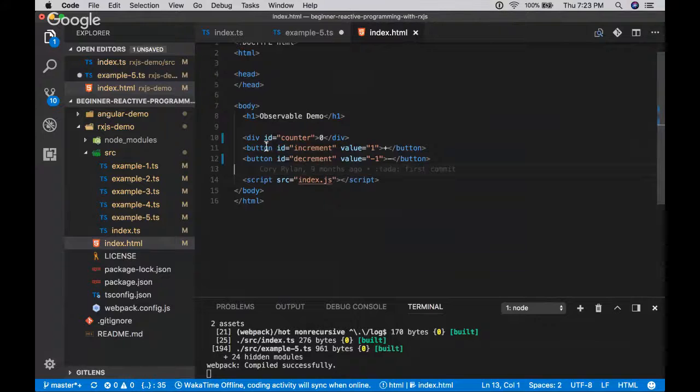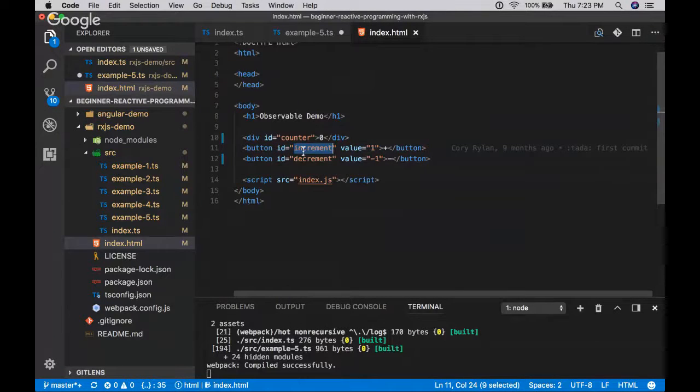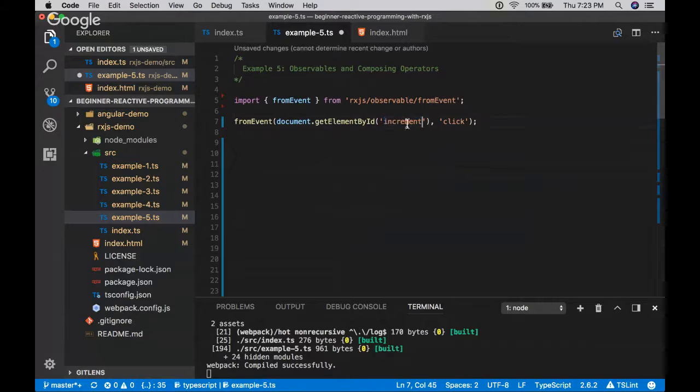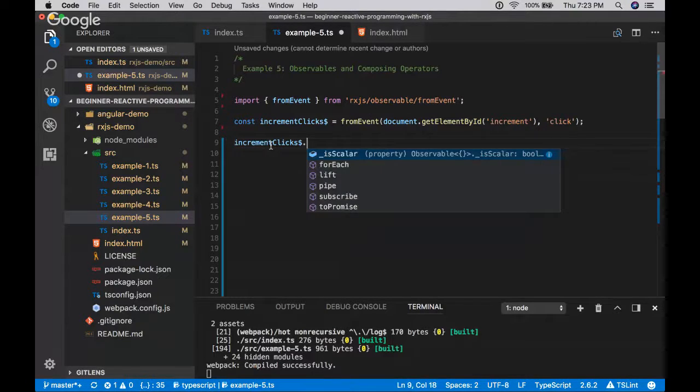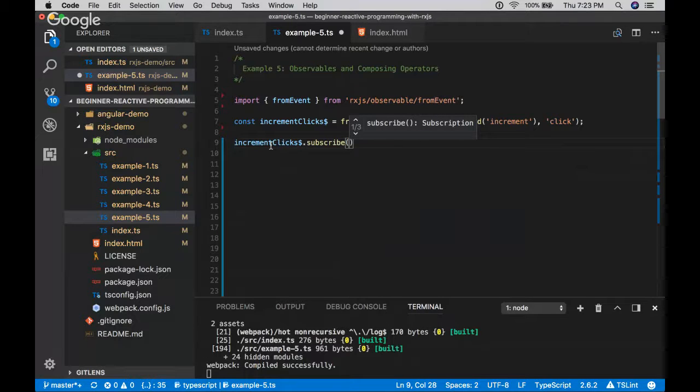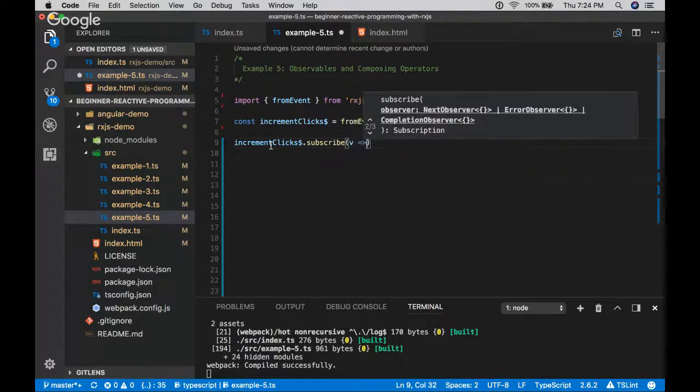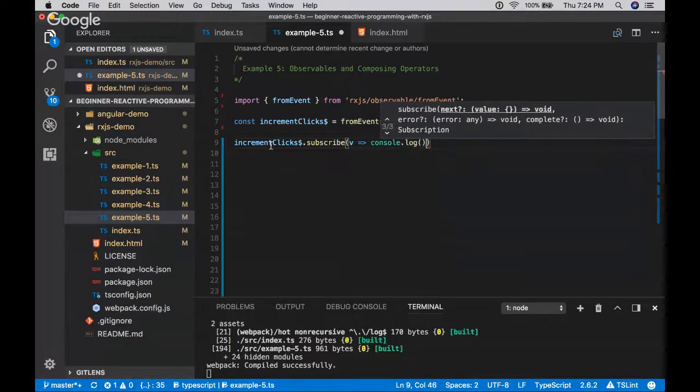Here in my HTML, I just have this button with ID increment. Now what this operator is going to do is listen to the click event on this DOM node, and it's going to hand me back an observable. So I'm going to catch that in a variable. Now I've got this handy observable with these click events. So let me subscribe to this and we'll see if this works. I'll just call .subscribe and I'm just going to console log my value.